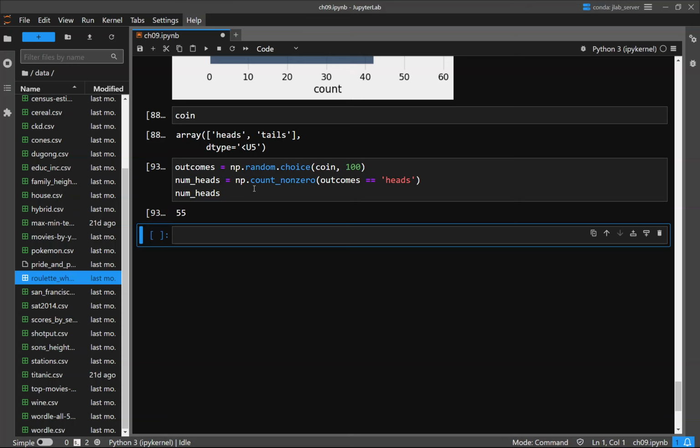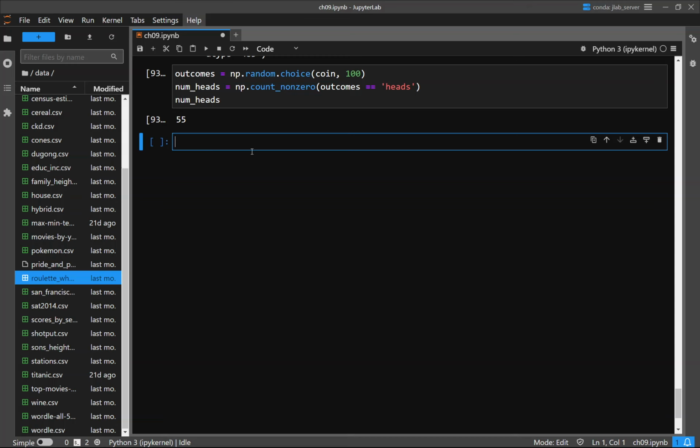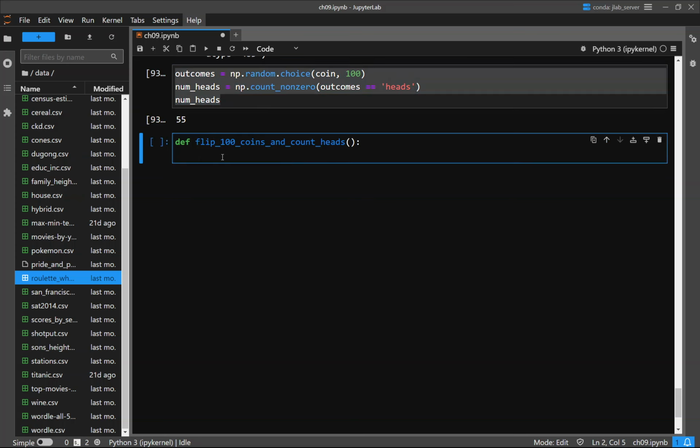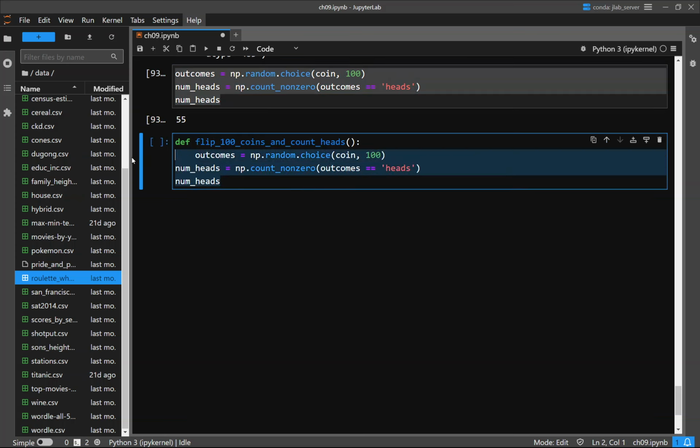We can turn this into a function, like a function that flips 100 coins and counts how many heads there were. Why not? I'm going somewhere with this. This is interesting, I promise. So let's make a function called flip_100_coins_and_count_heads. It'll take nothing. It just runs these lines, and it has to give the answer back though. So remember to indent, and the answer this gives back is the num_heads value.